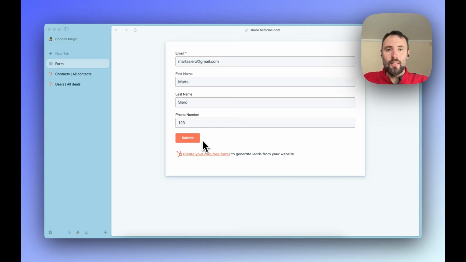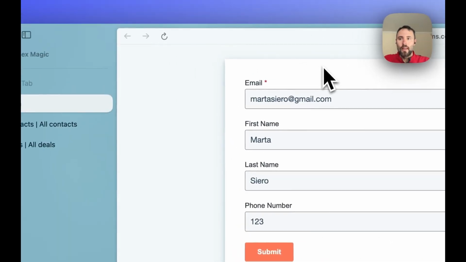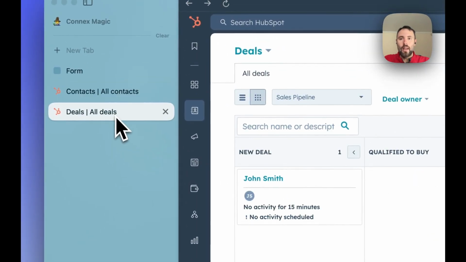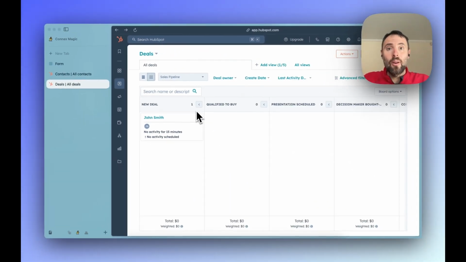When somebody submits a form on your website, it does create a contact in your HubSpot account, but it doesn't create a deal automatically. Today, I'm going to show you how you can automate this using Zapier, so you don't need to create deals manually anymore.